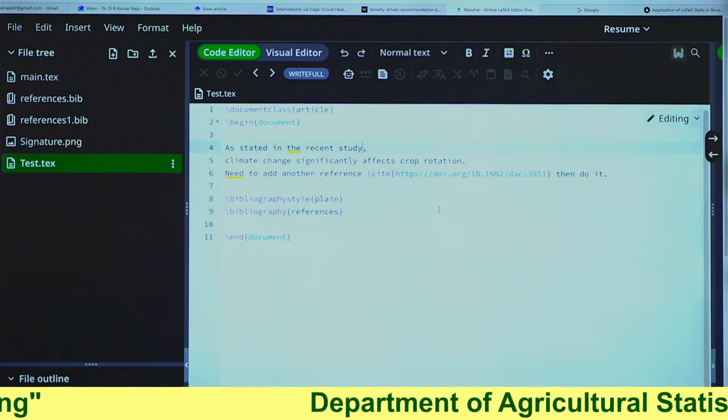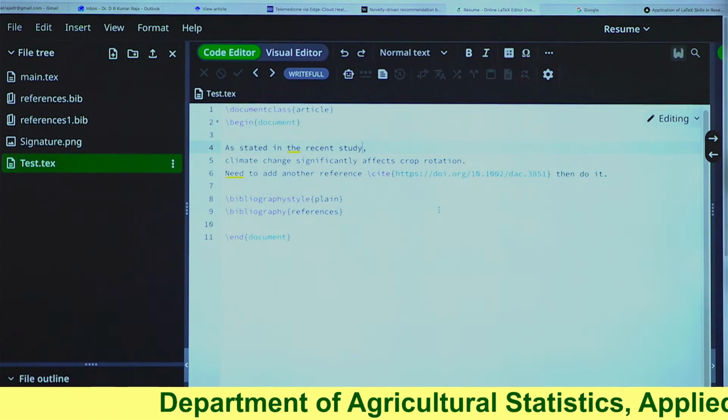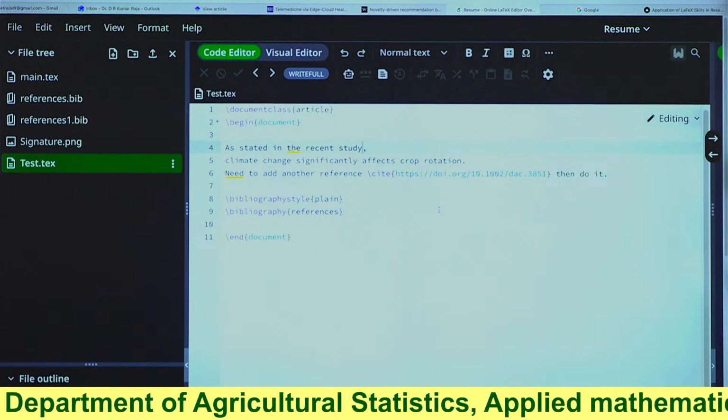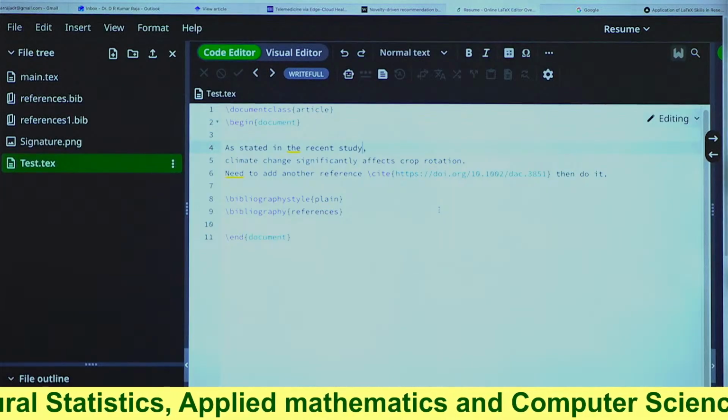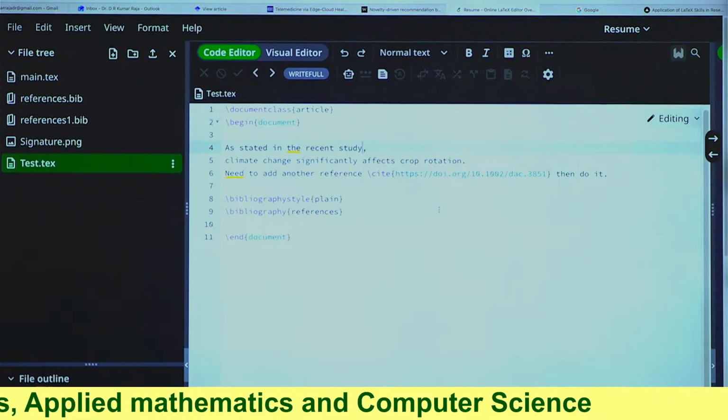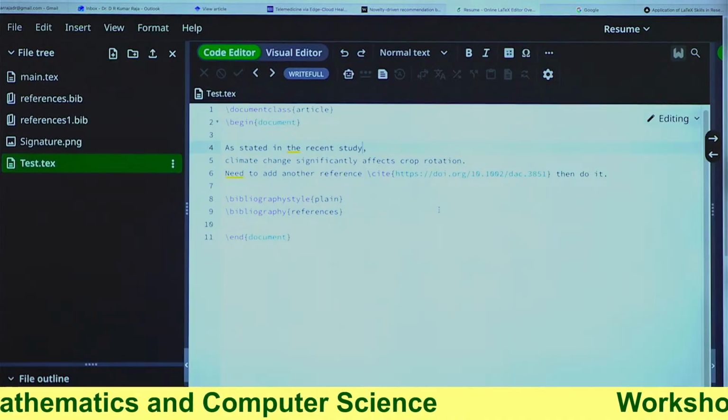Is this a bibliography file, you say? No, I have not stated anything, sir. Now you need to add one more file. New file. So where is that file? No, not this one. Control Z.